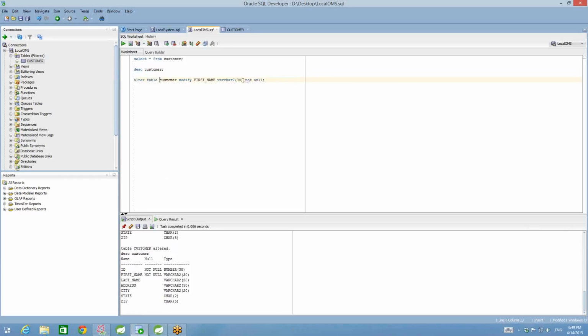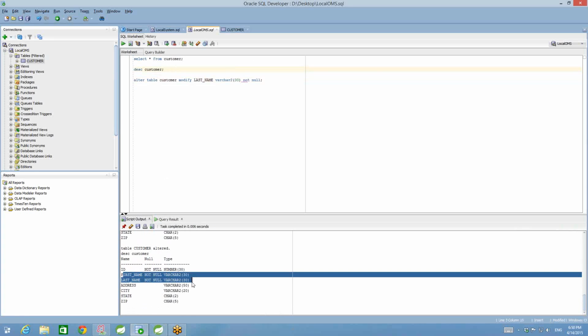Now we can do the same thing for last name too. Obviously, every customer should have a last name too, and it should be 30 characters, sure. And then we can describe. See, now this one is also not null.